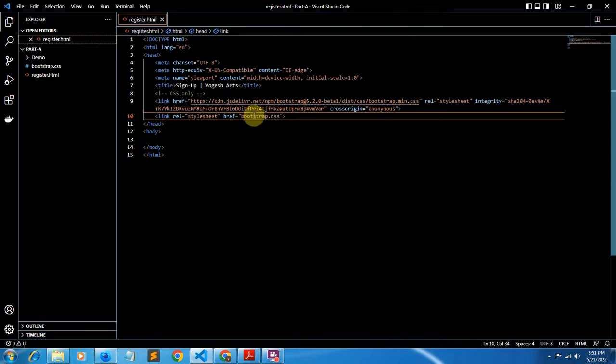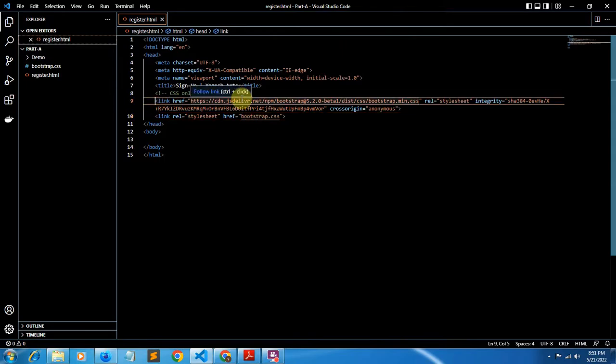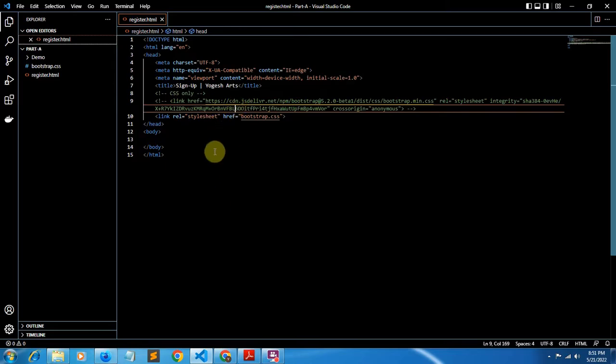Now as I have included the file, I'll remove this link, so I'll comment it. Now we have included the file, and next we have to create the form.